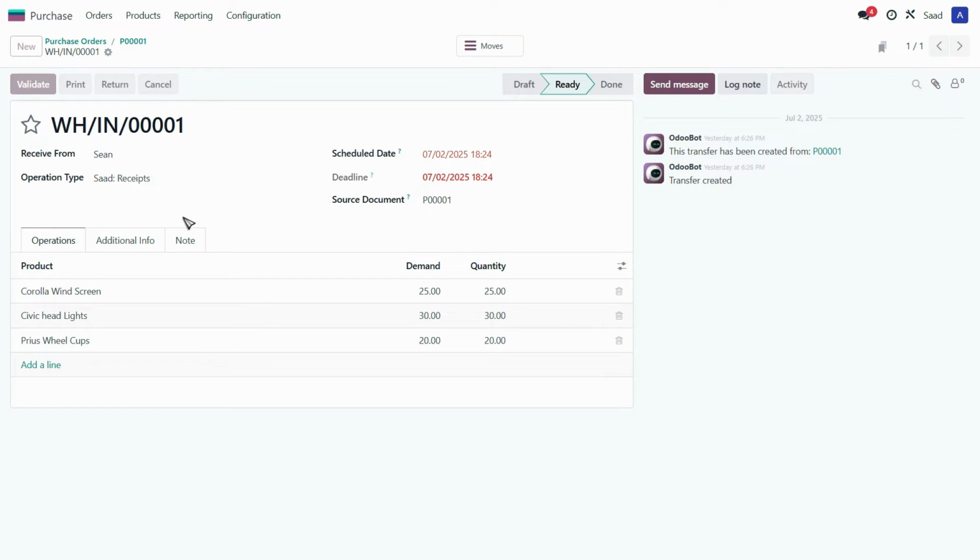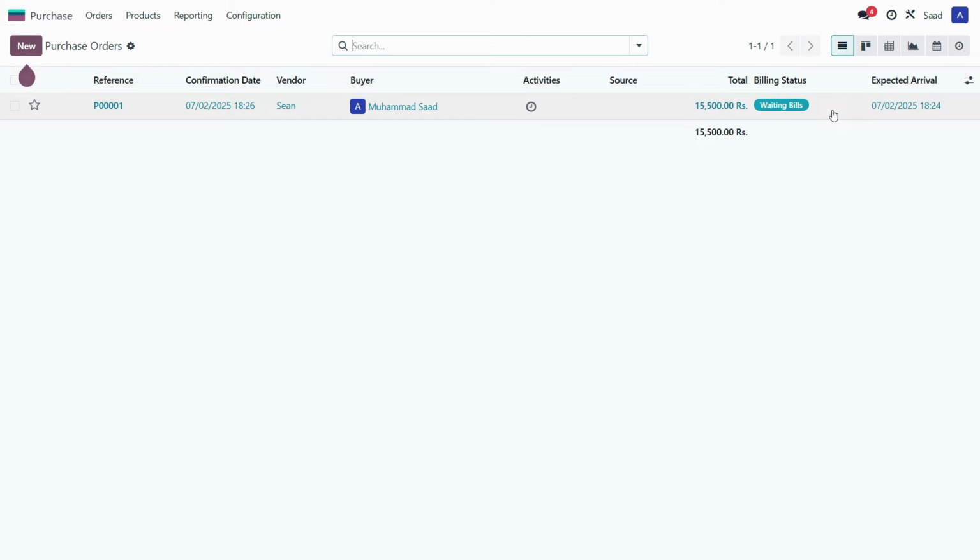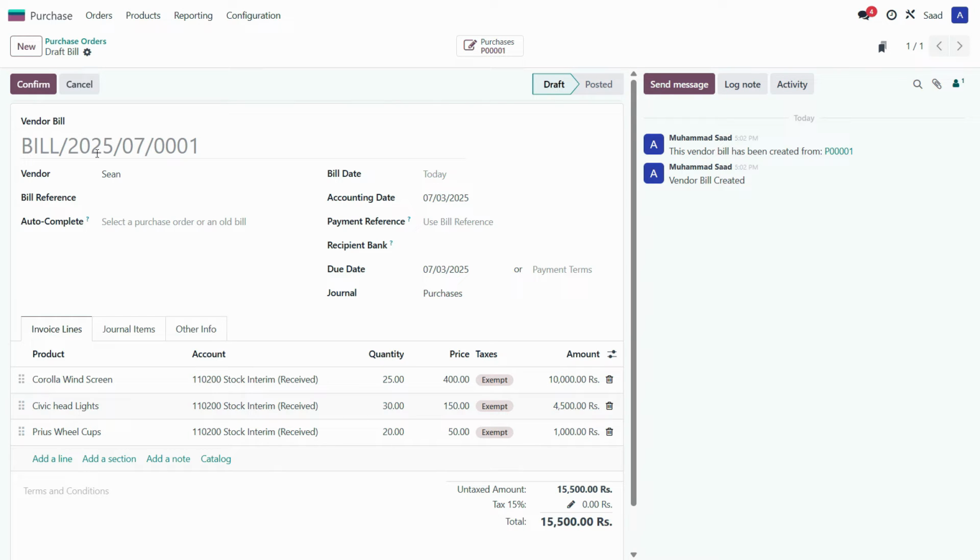Click on validate, and if we go to orders and click on purchase orders again, it will show you the status of waiting bills. When you see this status, just click here and click on create bills, and now you can see the vendor bill is created. Reference is already mentioned, but you can mention your own bill number.